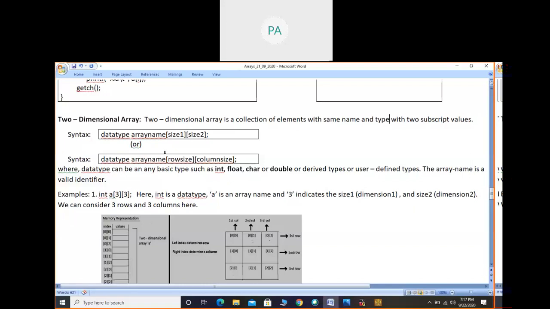Okay. So you look at the syntax: data type array name size 1 size 2, or data type array name row size column size. Because generally in C language, when we consider two dimensions, when we print the values of a two dimensional array, or when we do any operations, generally we consider row and column format, that is matrix form. In mathematics we might have come across the matrix concept. Matrix means arrangement of elements in rows and columns format. So you can consider the second syntax. Row size is the number of rows, column size is the number of columns.